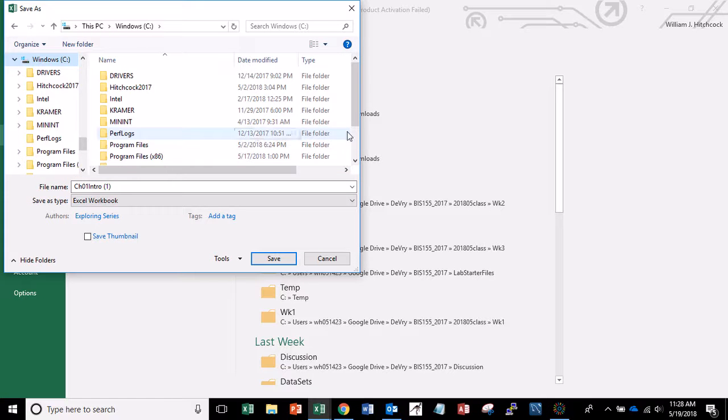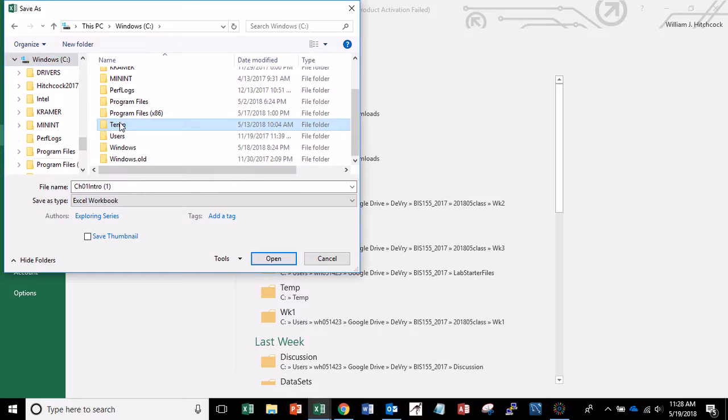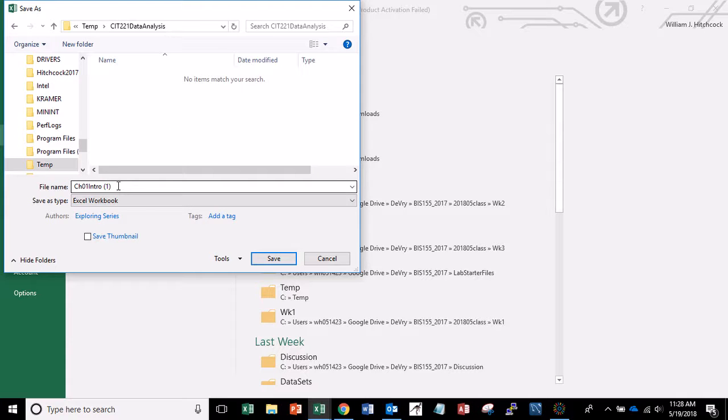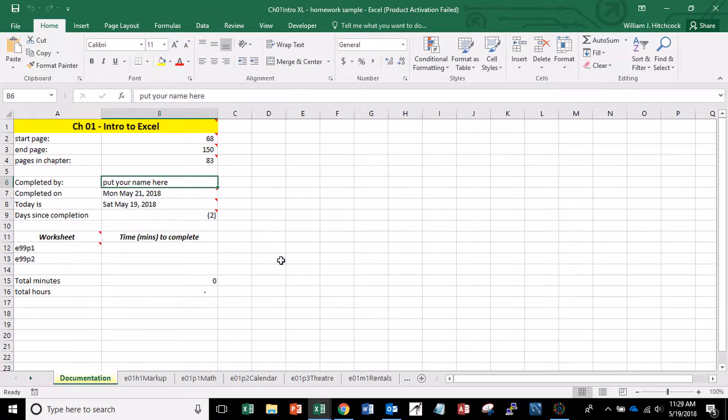I'll just put it into a folder, say my temporary folder, or what I might recommend to you is if you create your own folder, make one CIT221 Data Analysis, and that way you can keep all of your work right in that folder and always be able to find it. So I'll open up that folder, go to my file name, and I'm just going to call this the Intro to Excel Homework Sample, and I'll hit Save, and there I've got my spreadsheet saved.